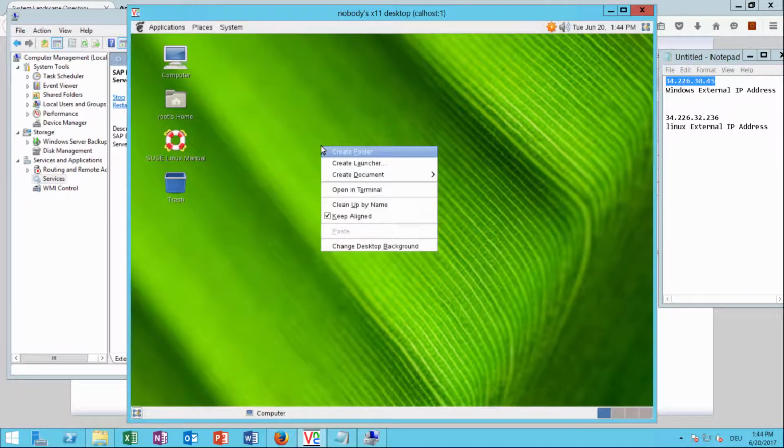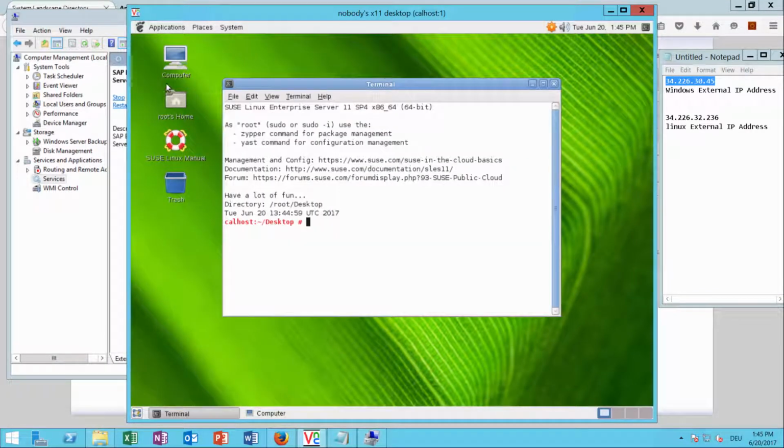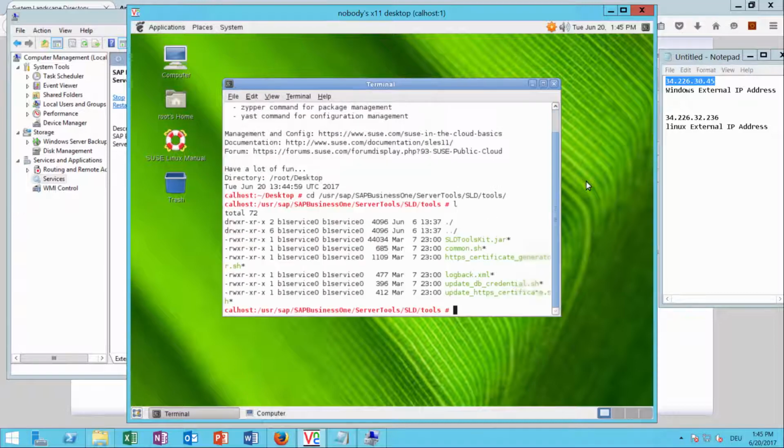Okay, for the next steps, I will need to go to the terminal this time. There is also a way with the Explorer, but this time I will use the terminal. So I will go to the folder of the Business One installation, which is in my case /usr/sap/SAPBusinessOne, and then I will switch to the ServerTools folder, and in the ServerTools folder I will switch to the SLD section. In there to Tools, and within this folder there are several scripts, and we will actually need two of them.